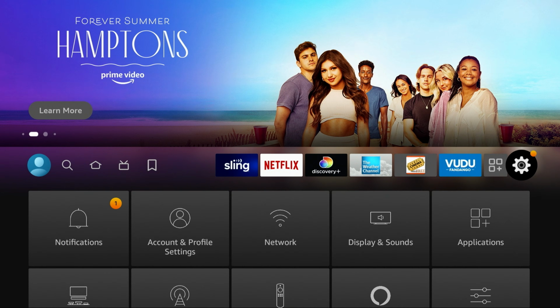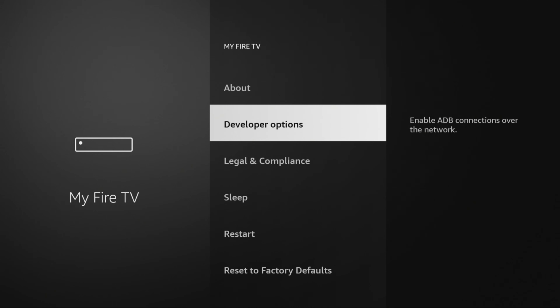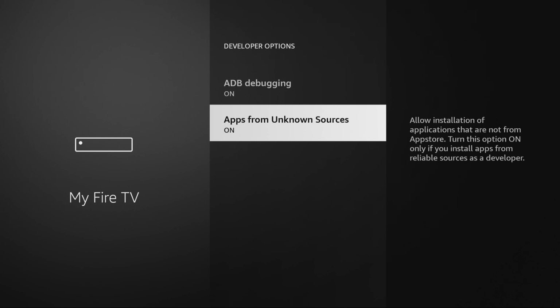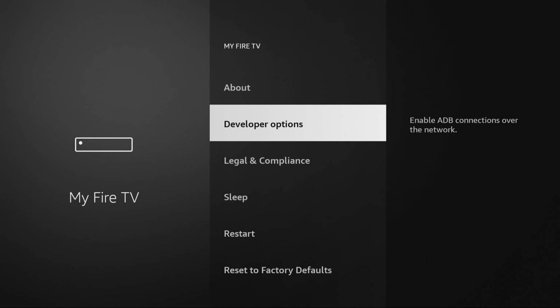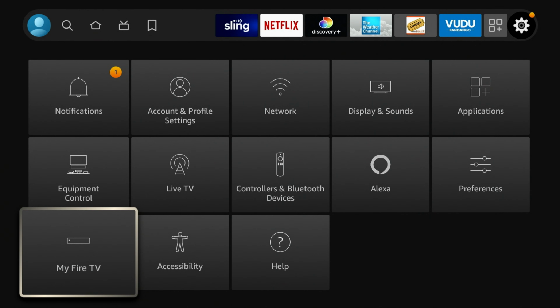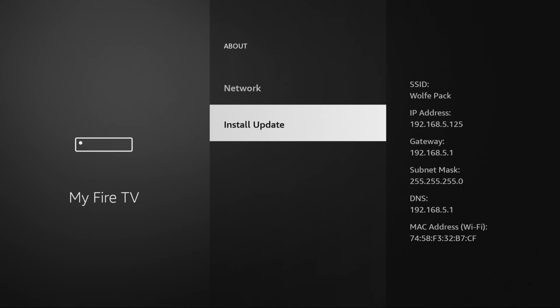Let's go into settings really fast because I want to share with you really quick the developer options. This is it right here, and this is where you would turn apps from unknown sources on or off. Right there, that's where you're going to do it. Well, with the latest update, it is no longer going to be there. Right now, they've done it on the Cube and some of the older sticks. The Mac should be coming very, very soon.